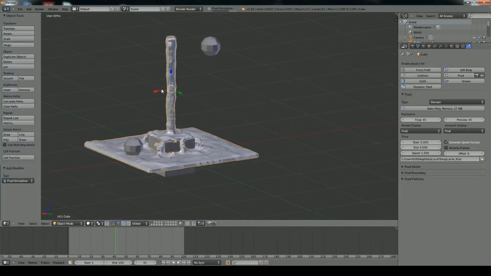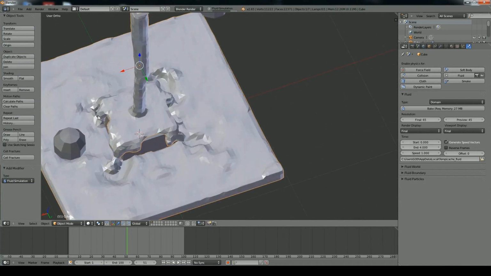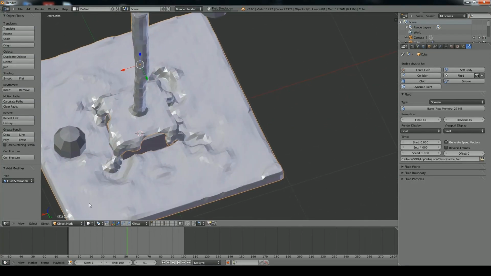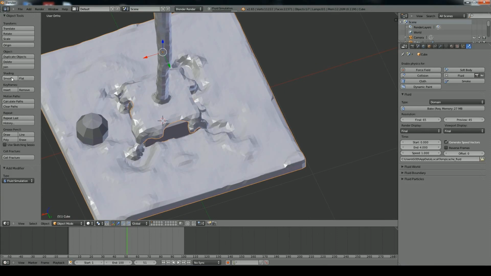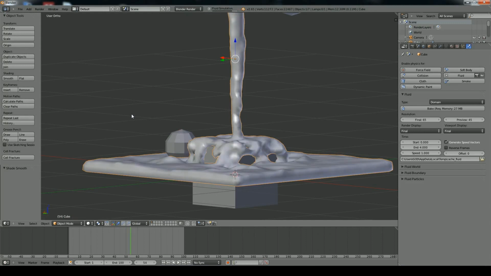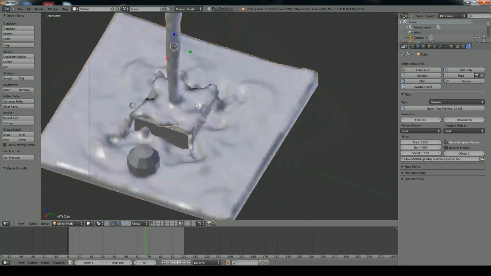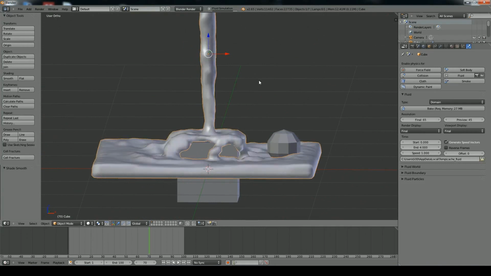So as you can see, our inflow object continues to pour liquid down, and it looks quite good. We have these facets, so with our domain object, as you can see right there, it's our cube. You can just go over here and turn on smooth shading, and it already looks more fluid-like.